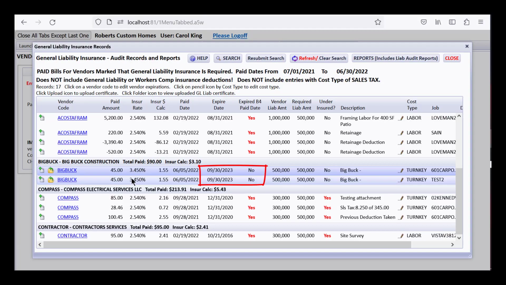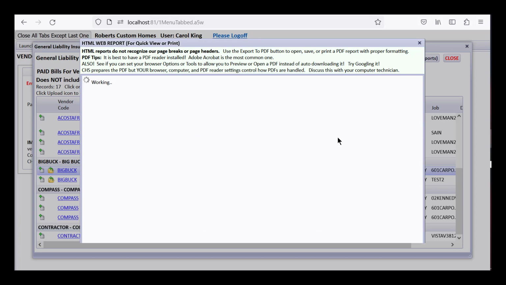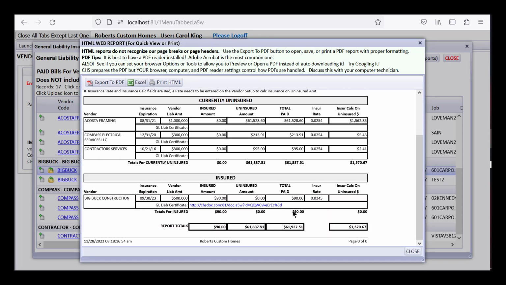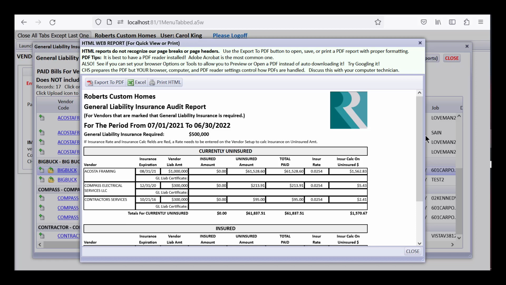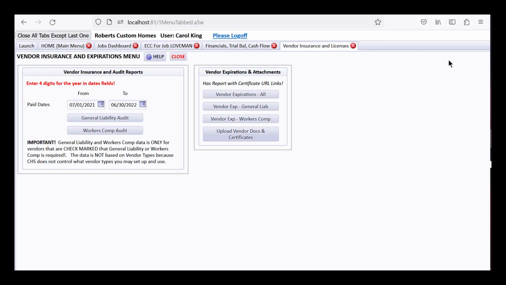As you can see, here's one of those. So this one is not expired. We actually got their insurance certificate. This is a spreadsheet that if you do a report of it and you do transaction ledger or general liability audit report with small URLs that Big Buck probably has here to their insurance certificate, you can give this to your auditor and they get completely excited by this report. They come into the office, they say, oh, do you have the reports from CHS? Thank you very much, goodbye.